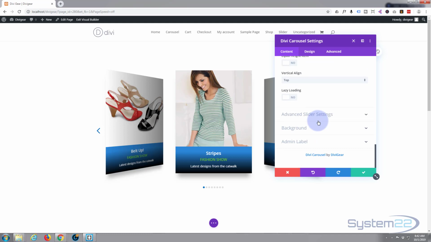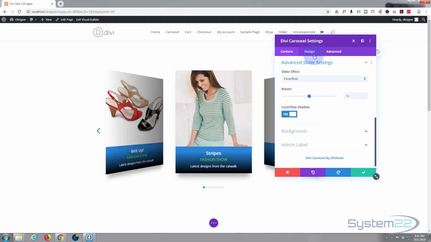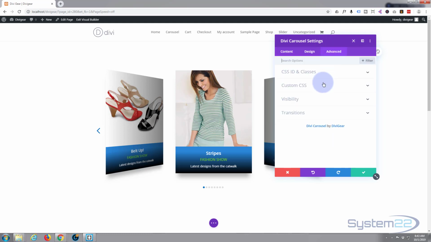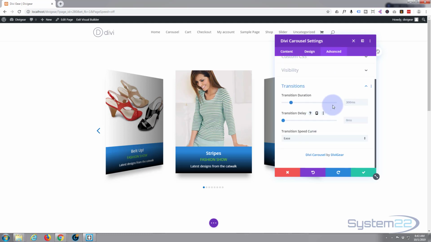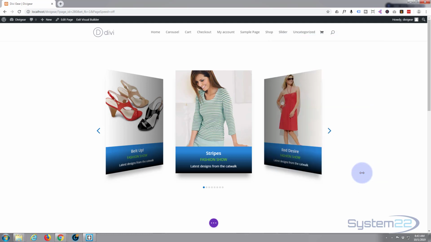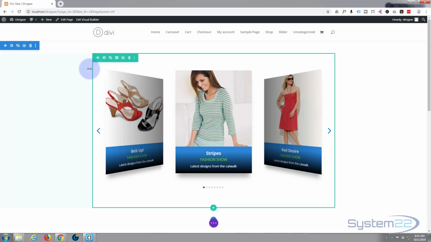I don't think we've got anything to change in here. That's just our cover flow settings. If we go to our advanced and our transitions, let's take transition duration. We'll take that up to about second and a half, which is 1500 milliseconds also. Don't really want any delay. I want it to start as soon as it's visible, so I'll leave that as is. Let's just save that. And before saving everything and checking it, let's go ahead and put our background.